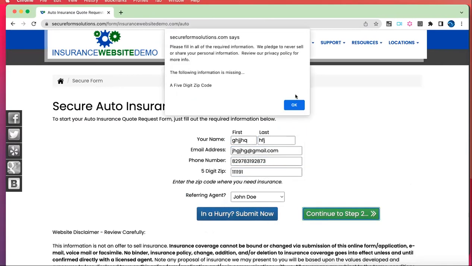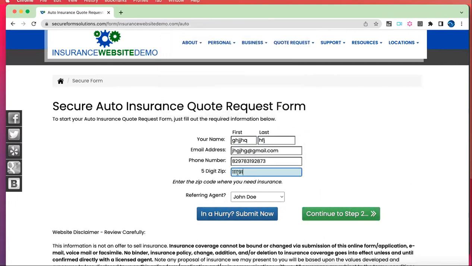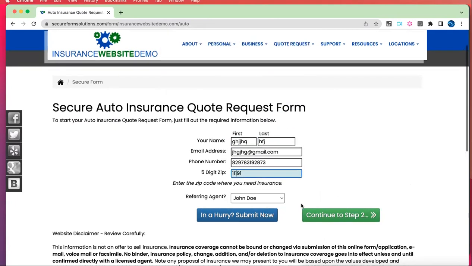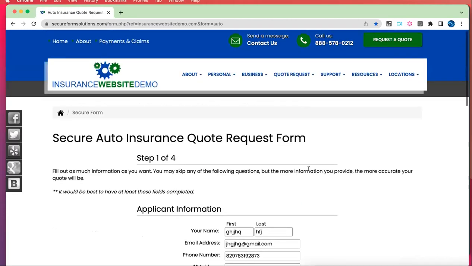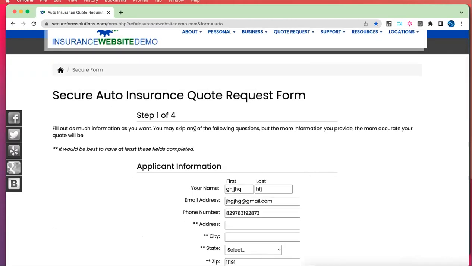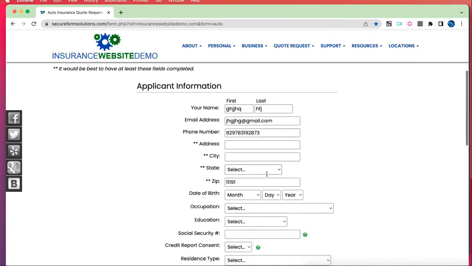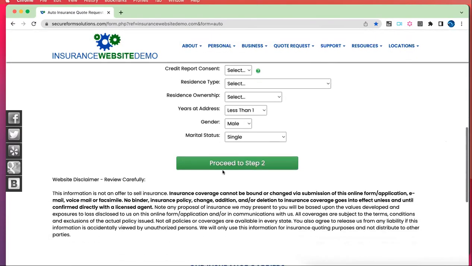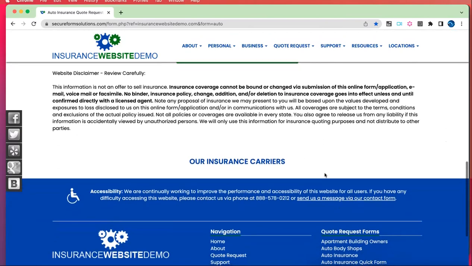Okay, and then continue. Okay, zip code should be 5 digits. So that's a validation message. So you go through step 1 all the way to step 4, and every step will take some information about the customer. And then at the end, it will provide a premium. Like, okay, for 6 months you have to pay this much and so on, right?